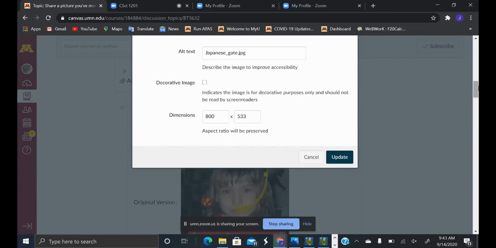Now, in this class, I don't have any reason to believe anybody is visually impaired. And since a significant part of the class is manipulating images, which would be certainly an interesting experience if you were visually impaired, I'm not overly concerned about you doing anything with the alt text, but I wanted to explain why it was there. So if you want to just leave it as JapaneseGate.jpg, that's fine by me.